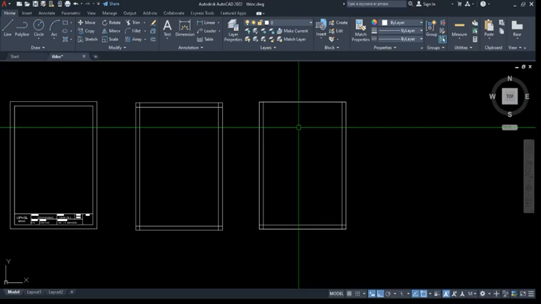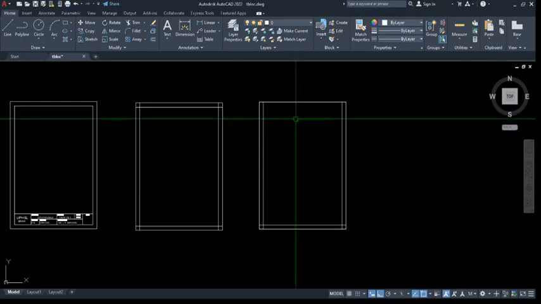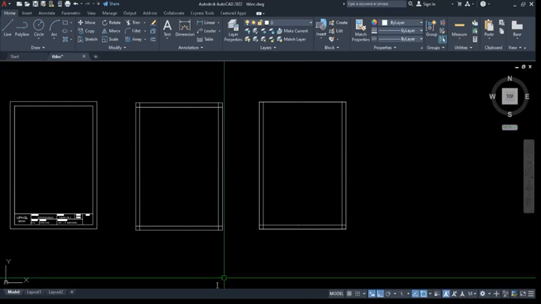To repeat the command, either you press enter or you can right click. So there is a shortcut here, repeat offset. So it's up to you. Okay, so I will repeat the command, which was offset.